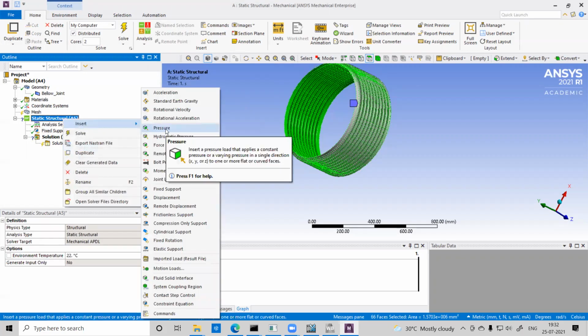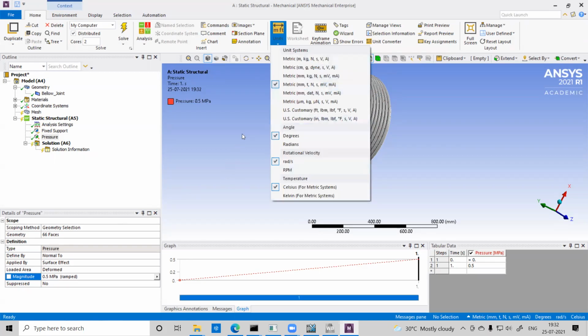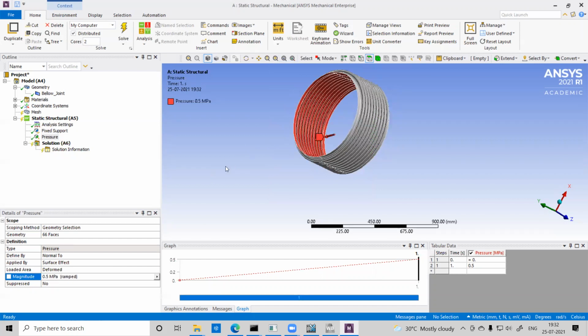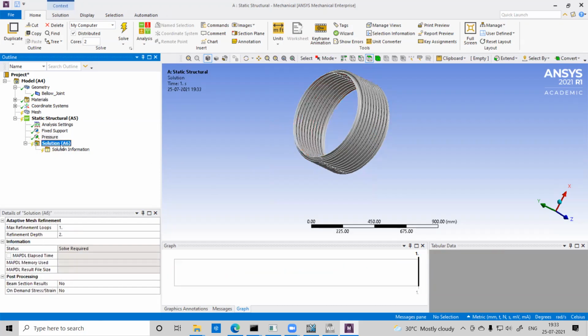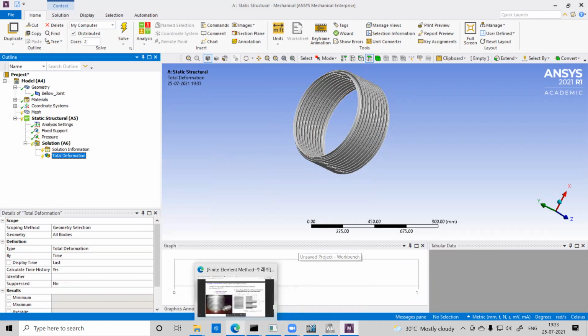Insert pressure, normal to that surface, right? So 0.5 megapascals, 0.5 MPa. Make sure that you are in millimeter units. I am in millimeter units. If you are in meter units, you have to give 0.5e6. So this fixed support. What do we have to find? We have to find the total deformation, and also we have to find the hoop stress.